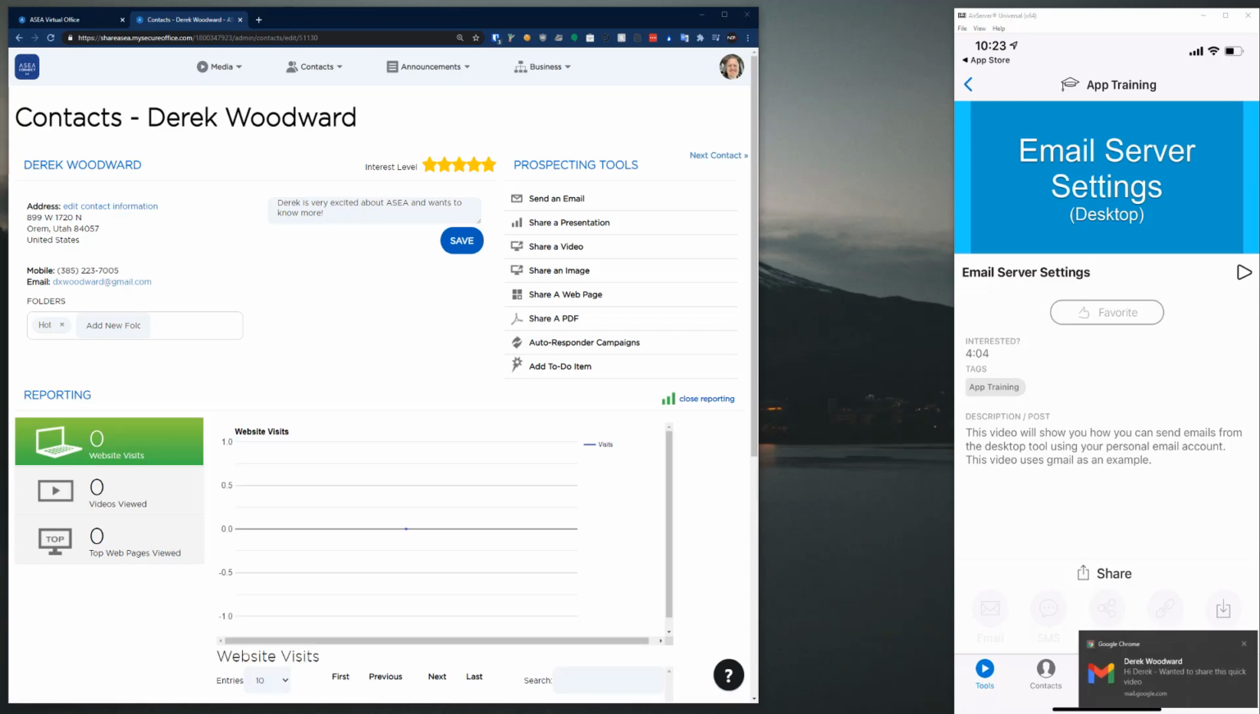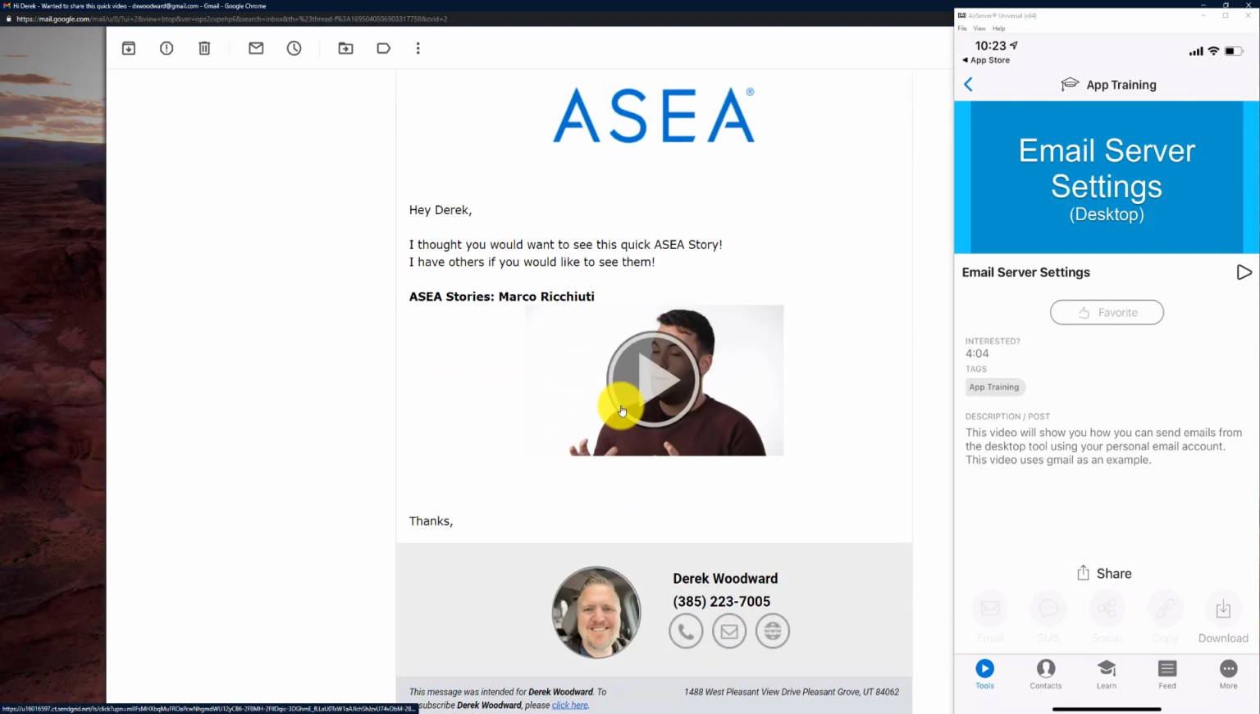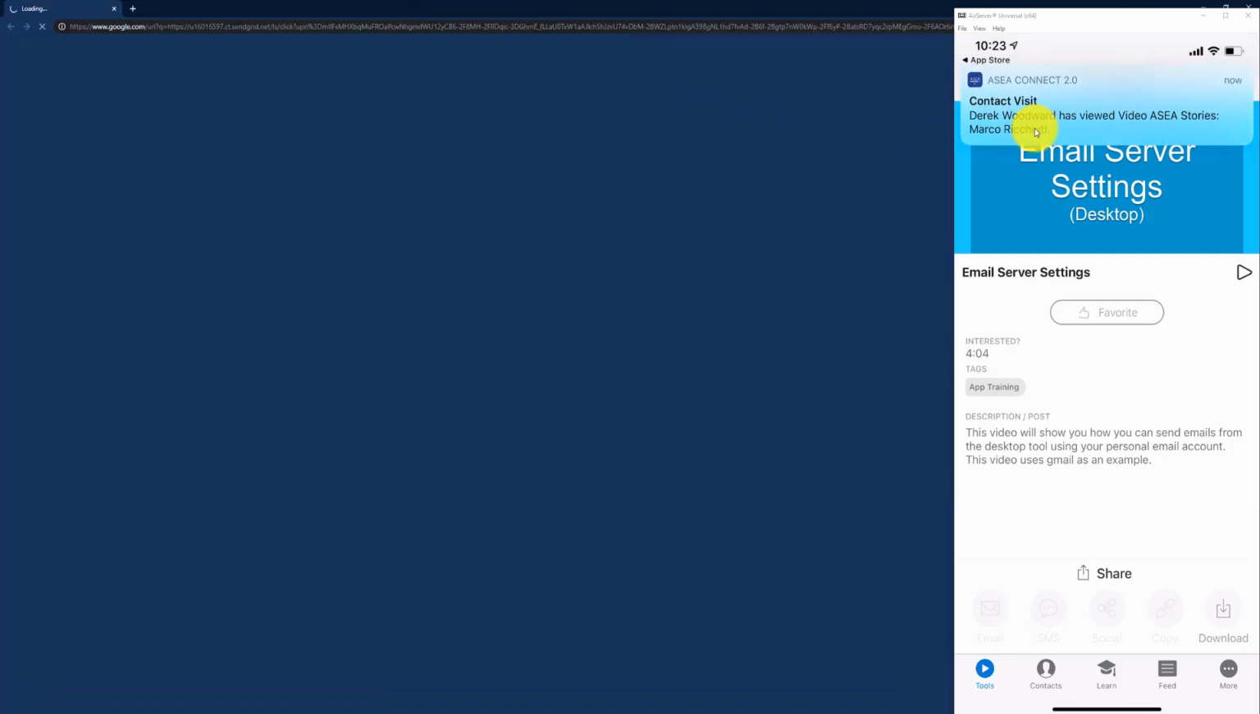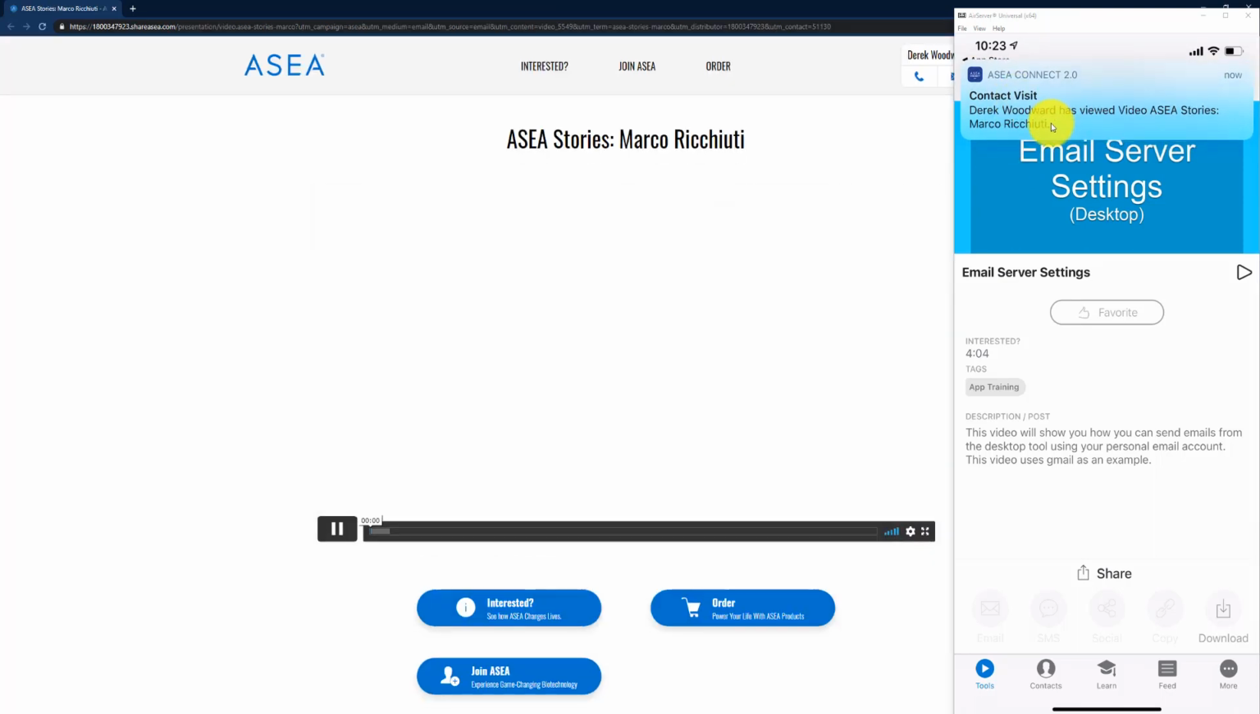I have my Gmail pulled up over here, and you can see it came in quite fast. And just like that, you can see that I have my email coming in here, and thought you would like to see this quick ASEA story, and I titled it just like this. And if I simply tap this now, you can see my app is going to get alerted that Derek has viewed my ASEA Stories Marco video.